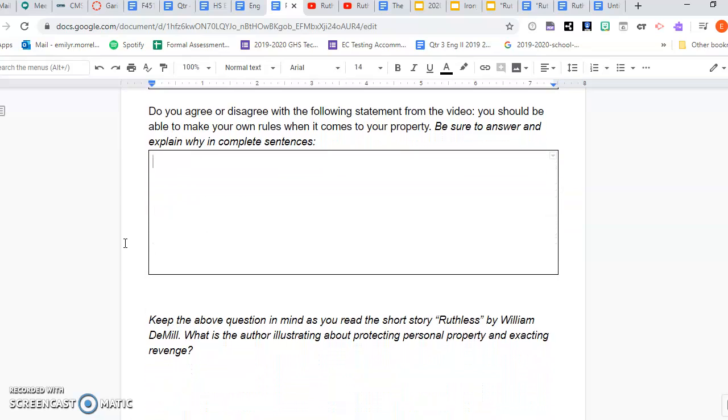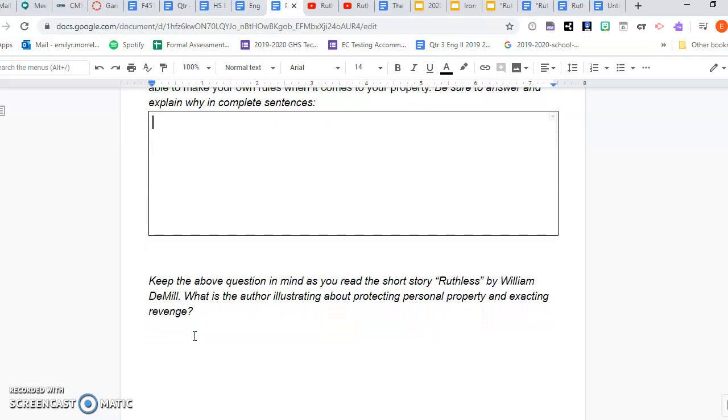And just to bring it all back, because remember, this is pre-reading. This is getting us ready for the story we're about to read. So we're going to keep that statement in mind as we read the story. We're going to be asking ourselves, what is the author illustrating about protecting personal property and exacting revenge?